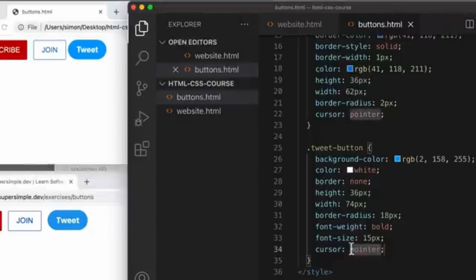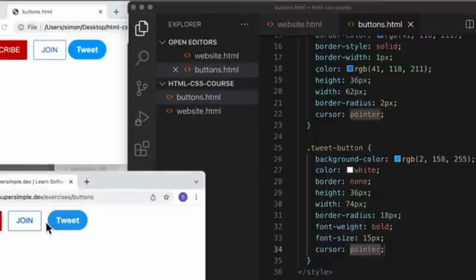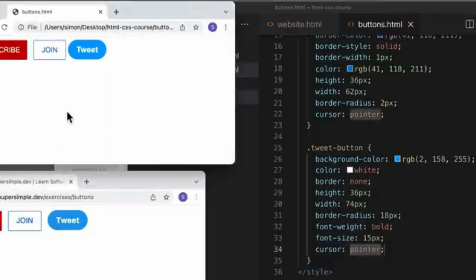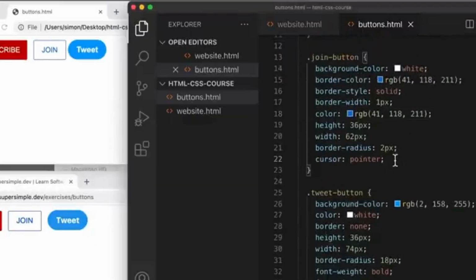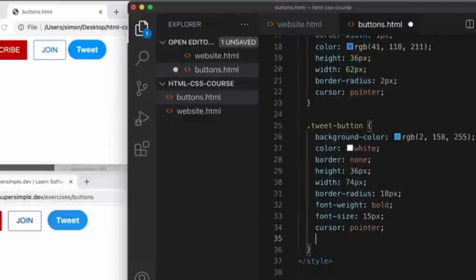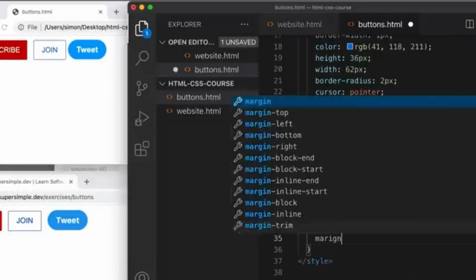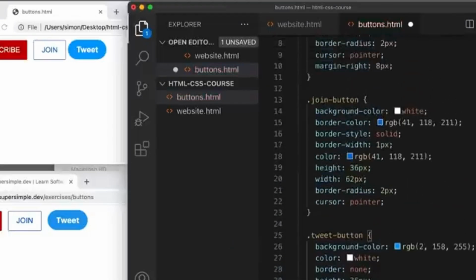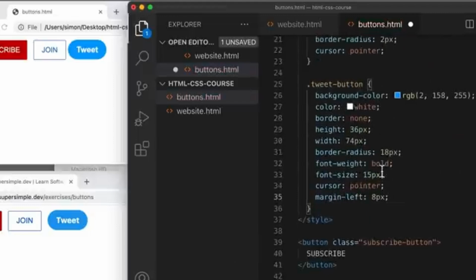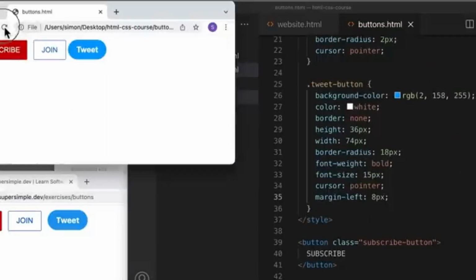So the last thing I'm going to adjust here is the spacing between these two buttons. Remember, spacing in CSS is called margin. So we're going to add to the join button. Actually, let's add it to the tweet button just for practice. We're going to add spacing. So we're going to add margin-left, colon, and let's make it 8 pixels like we had it for the subscribe button. Let's save it and refresh.